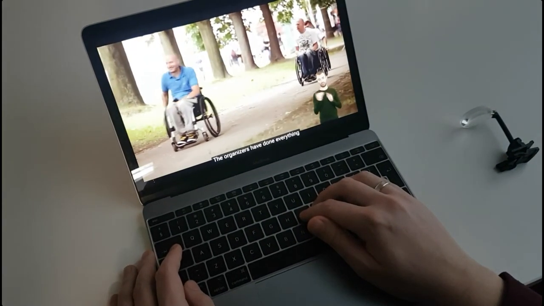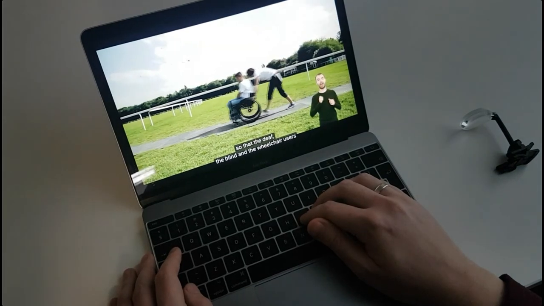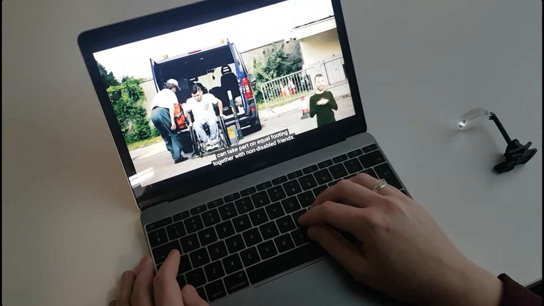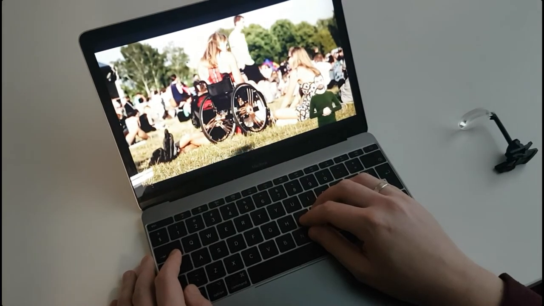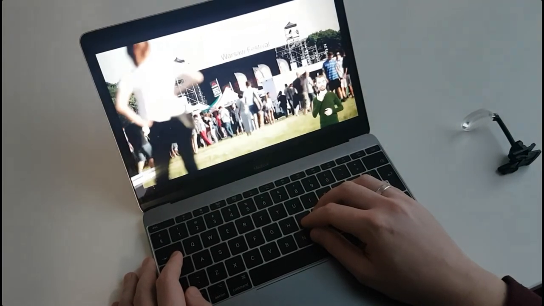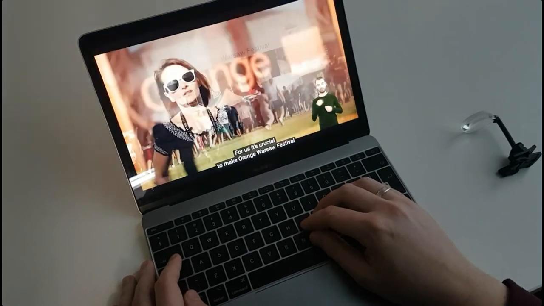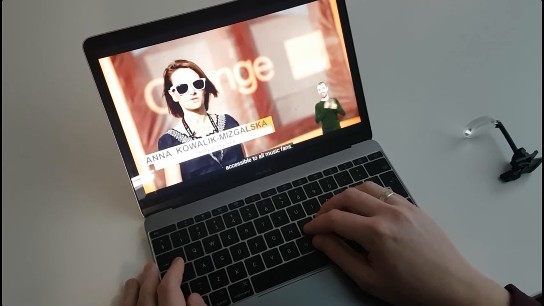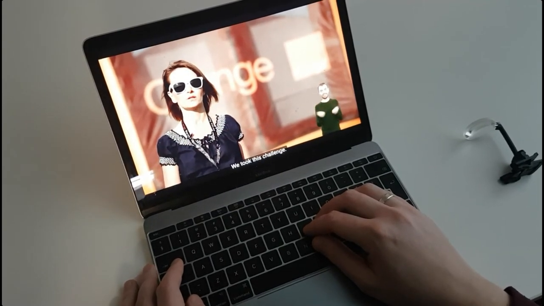Play. The organizers have done everything so that the deaf, the blind and the wheelchair users can take part on equal footing, together with non-disabled friends. Anna Kowalik, Orange Poland. For us it's crucial to make Orange Warsaw Festival accessible to all music fans. We took this challenge.